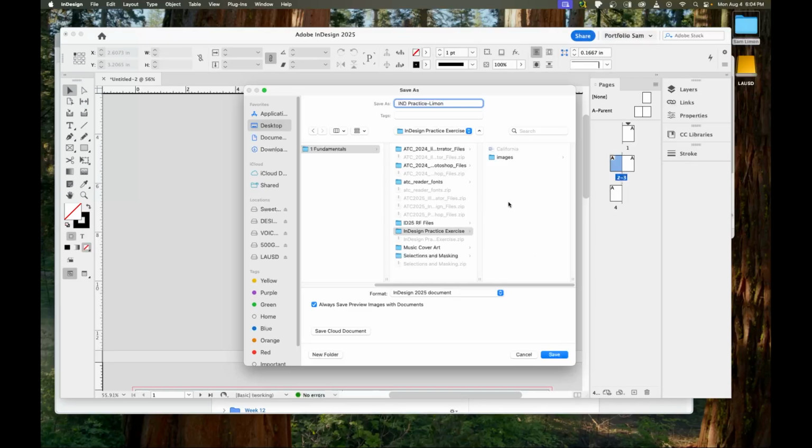So it's very important that you save it in this folder, because we're going to be linking to this images folder once we start bringing images in, and I'll show you what could happen down the line when you're moving things around. So keep that in mind with InDesign. All these files are linking, and go ahead and say Save.